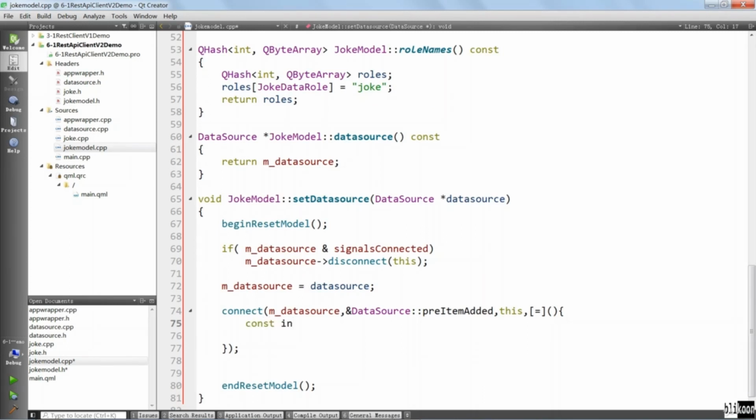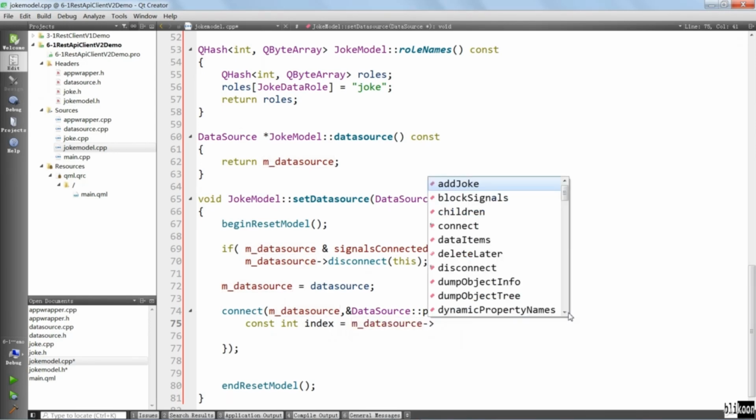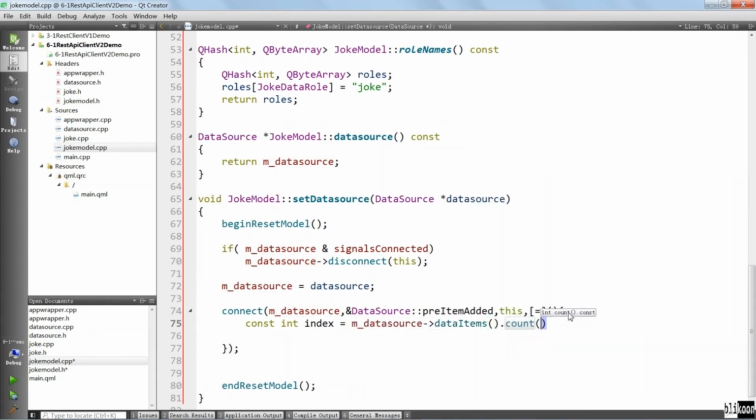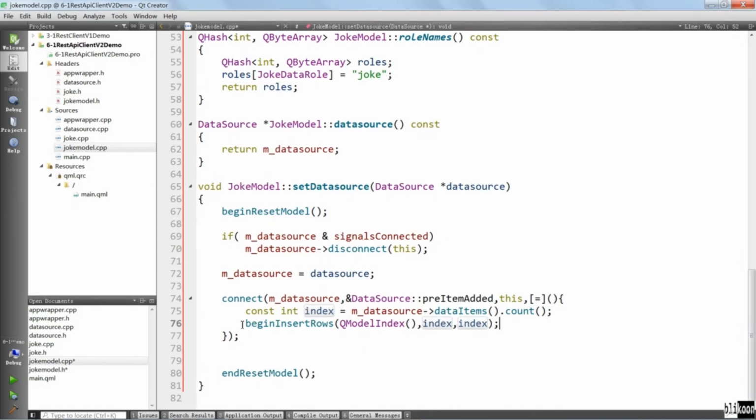Inside, we want to capture the index. We're going to say const int index equals mDataSource dataItemsCount. We're going to capture the count, which is going to act as our index where we want to add something new. And we are going to call beginInsertRows. We want the root index, which is going to be QModelIndex here. And the starting index is going to be index. And the ending index is also going to be index. This takes care of notifying that we are about to add something to the model.